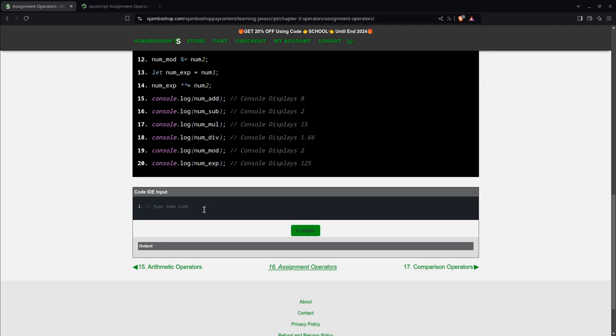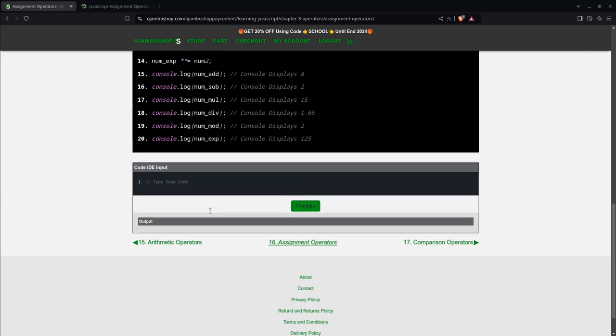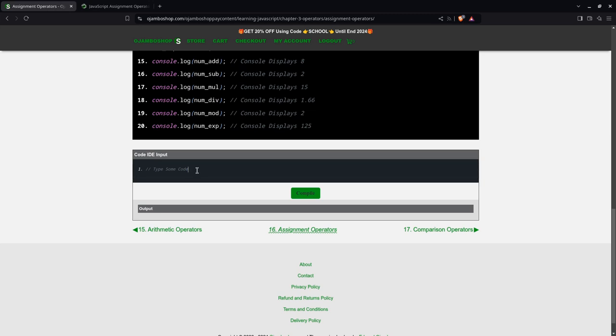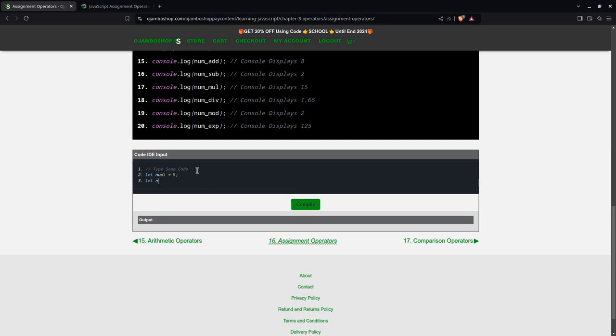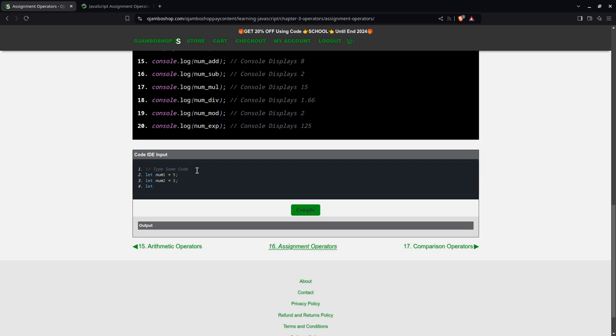For this tutorial, I'm going to use the jumboshop.com Learning JavaScript Course Web IDE, which also inspired this tutorial. I'll create some variables: num1 equals 5, num2 equals 3. And then for simple additions, I'll create a new variable and I'll call it numAdd, and assign it the same number.